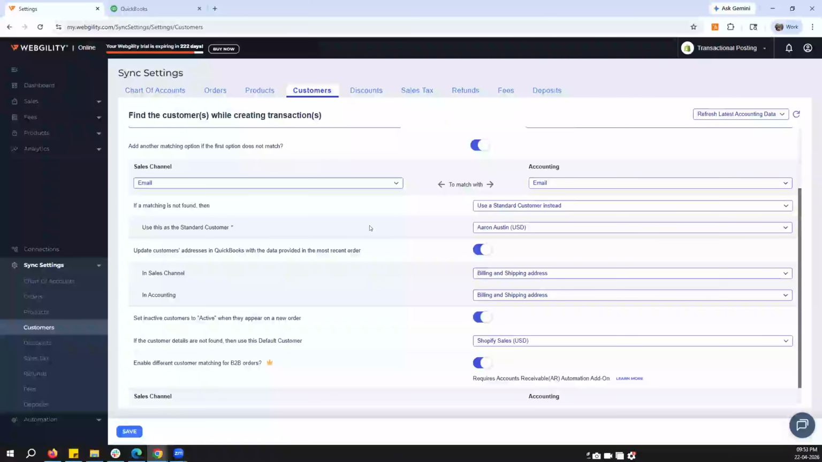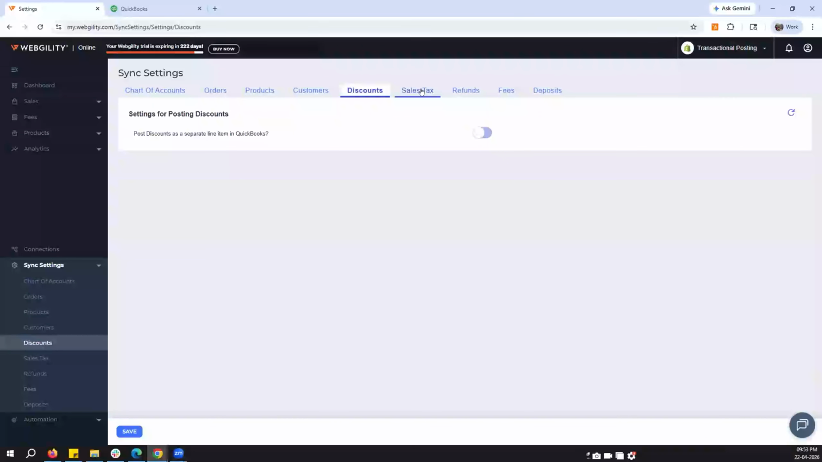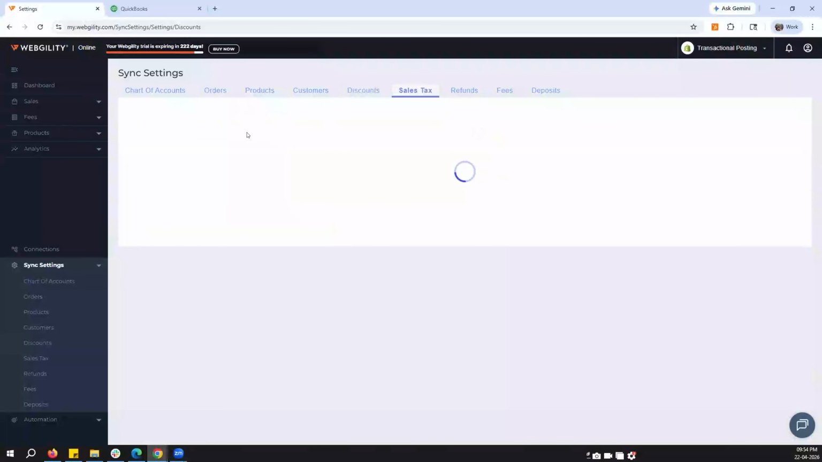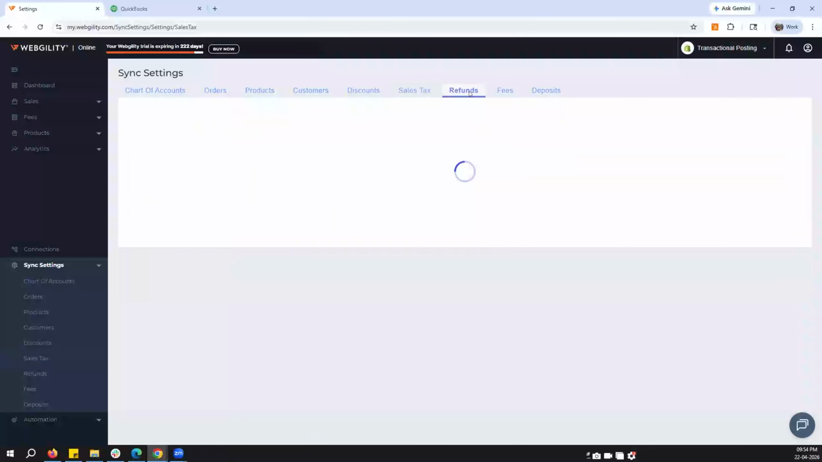So we can optimize your customer details, then shipping amount, like shipping income, discount amount, and sales tax. They will get recorded at the subtotal level of the order, like at the bottom right corner. So shipping, discount, and taxes, WebGility records at the subtotal level, bottom right side of your sales receipt or invoice.